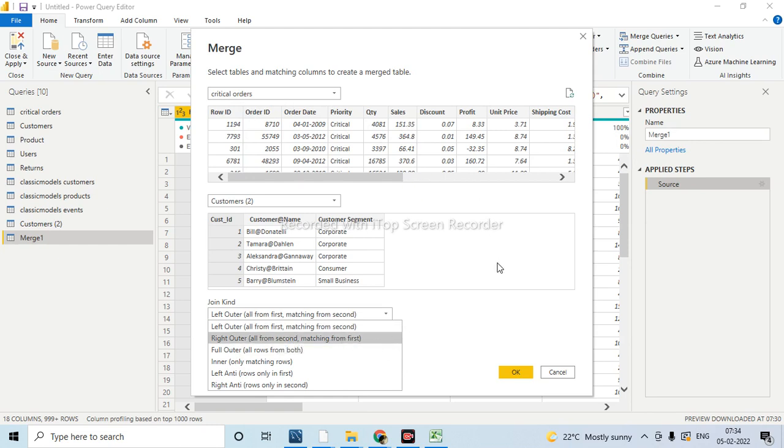Now earlier we have seen, right? We got all the rows, but wherever we did not find a match, we are getting blanks. But we are getting the complete information that we have in the critical orders table. But when we performed the same thing in the right join, what happened?